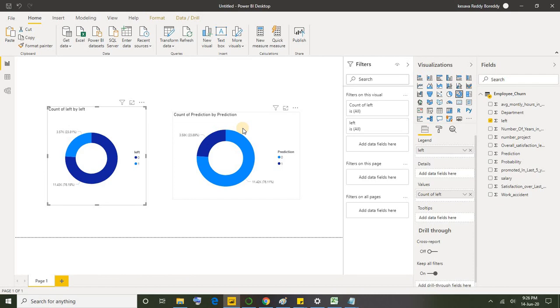Alright, this is how we can do machine learning directly in Power BI. Whatever visuals you want to create, you can create, and you can go ahead with your report development also if you want. And if you want to create any custom visuals using Python on top of this predicted result, of course you can do that by using a Python visual here.